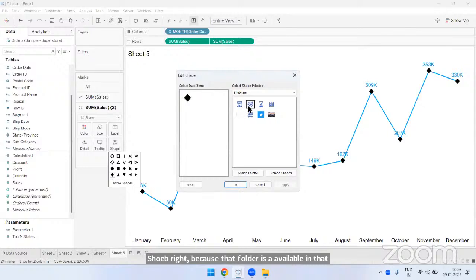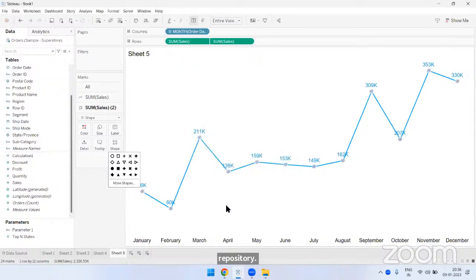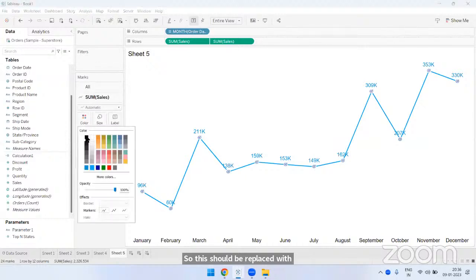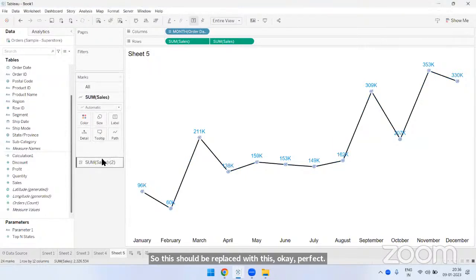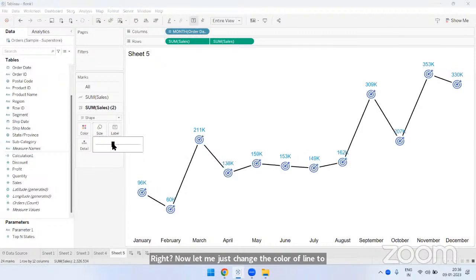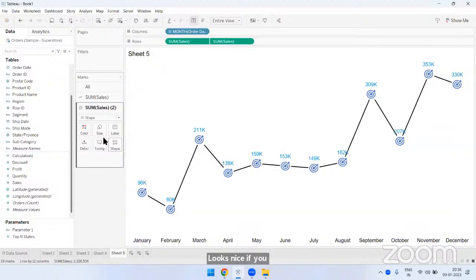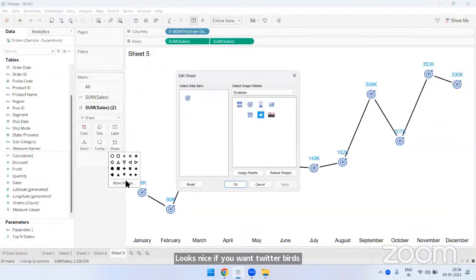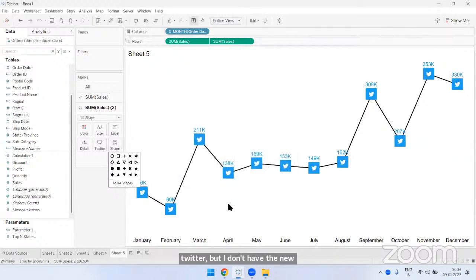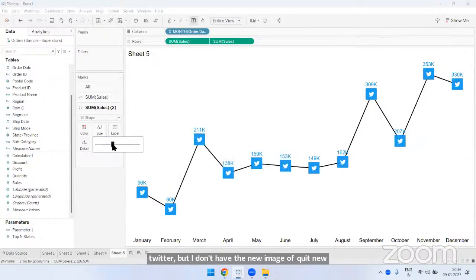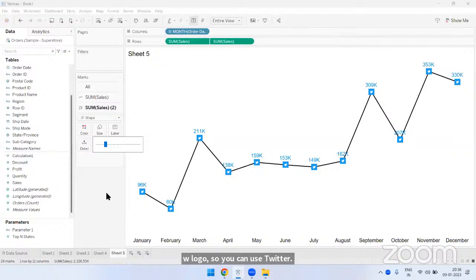So this should be replaced with this. Click OK. Perfect, right? Now let me just change the color of line to black. And let me increase the size of this. Right? Looks nice. If you want Twitter bird, you can use Twitter bird as well. I don't have the new image of Twitter, new logo. I have the old logo. So you can use Twitter. See? Right?